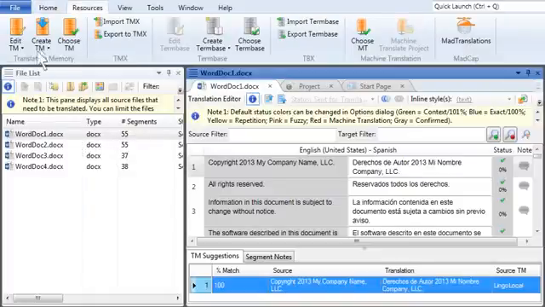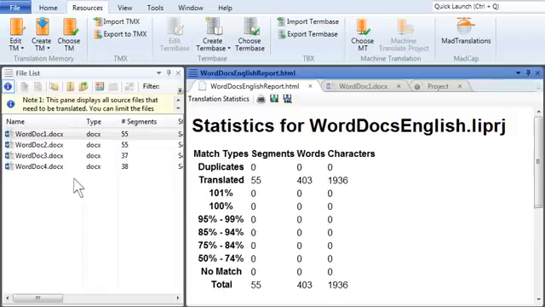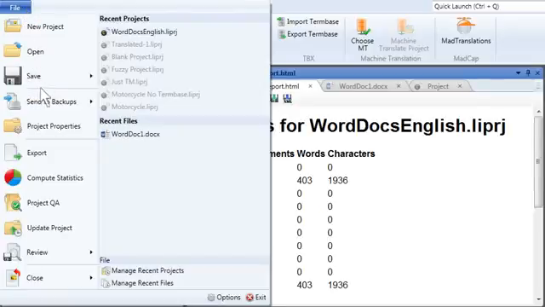Simon ran a statistics report on the files to make sure Domingo had translated them all completely, which he did. Then Simon used Lingo to export the files back out to Word. It was super duper easy.